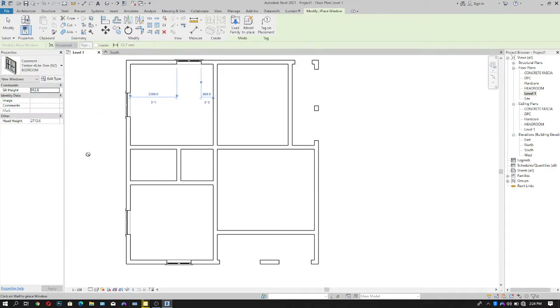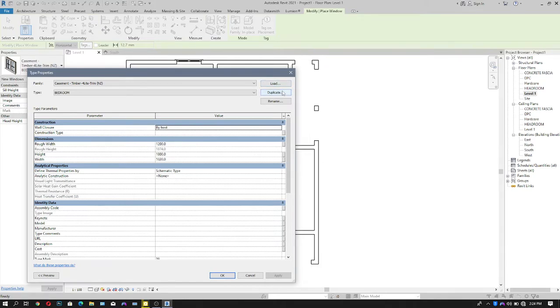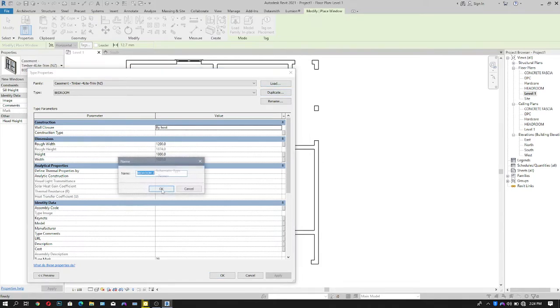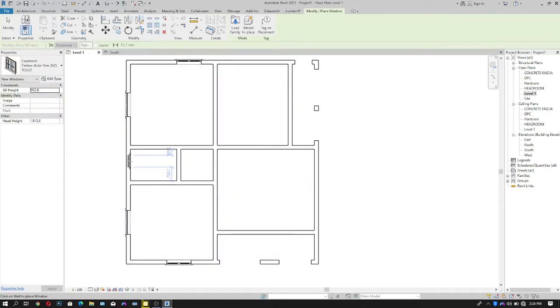Now for your toilet window, go back to edit, duplicate. Don't forget, always duplicate the components you are using. Duplicate and type in toilet. Click enter and change the figures to maybe 600 by 900. Click OK and place it.